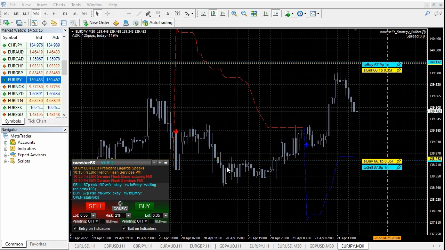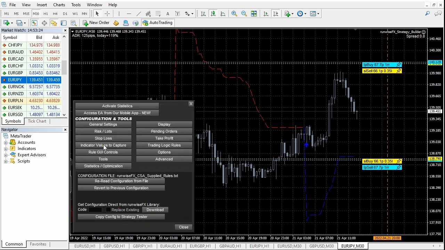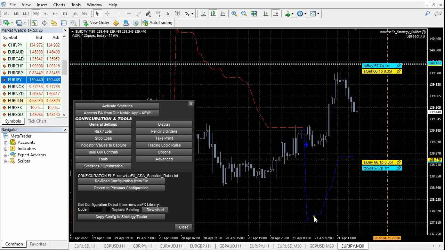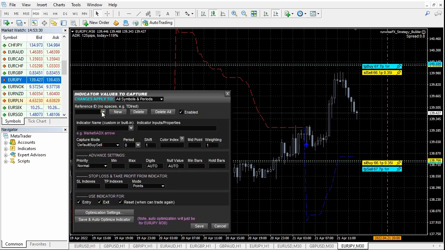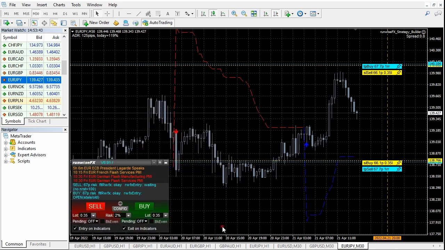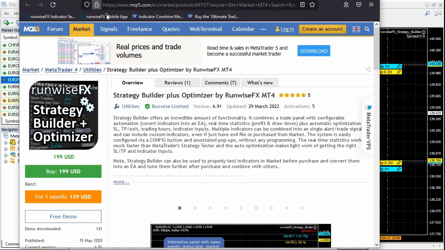It looks very similar to our trade panel, and there is indeed a common code base there, but what you get is this config button, and in here you've got indicator values to capture. We've got an indicator on the chart here called Super Trend, and we've configured the system to capture that indicator and look at the entry and exit signals that it gives. That might look a bit complicated with all these boxes, but we have a separate video about it, and all the settings are available in our library.